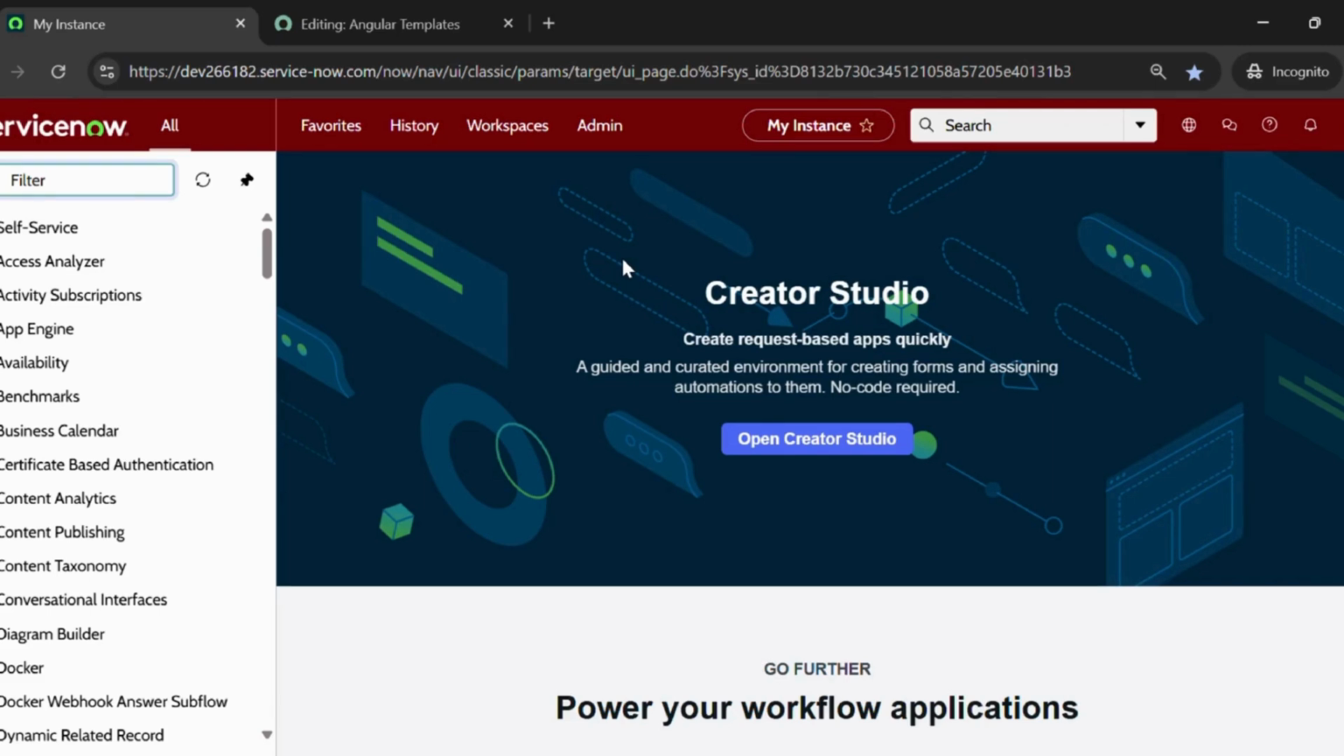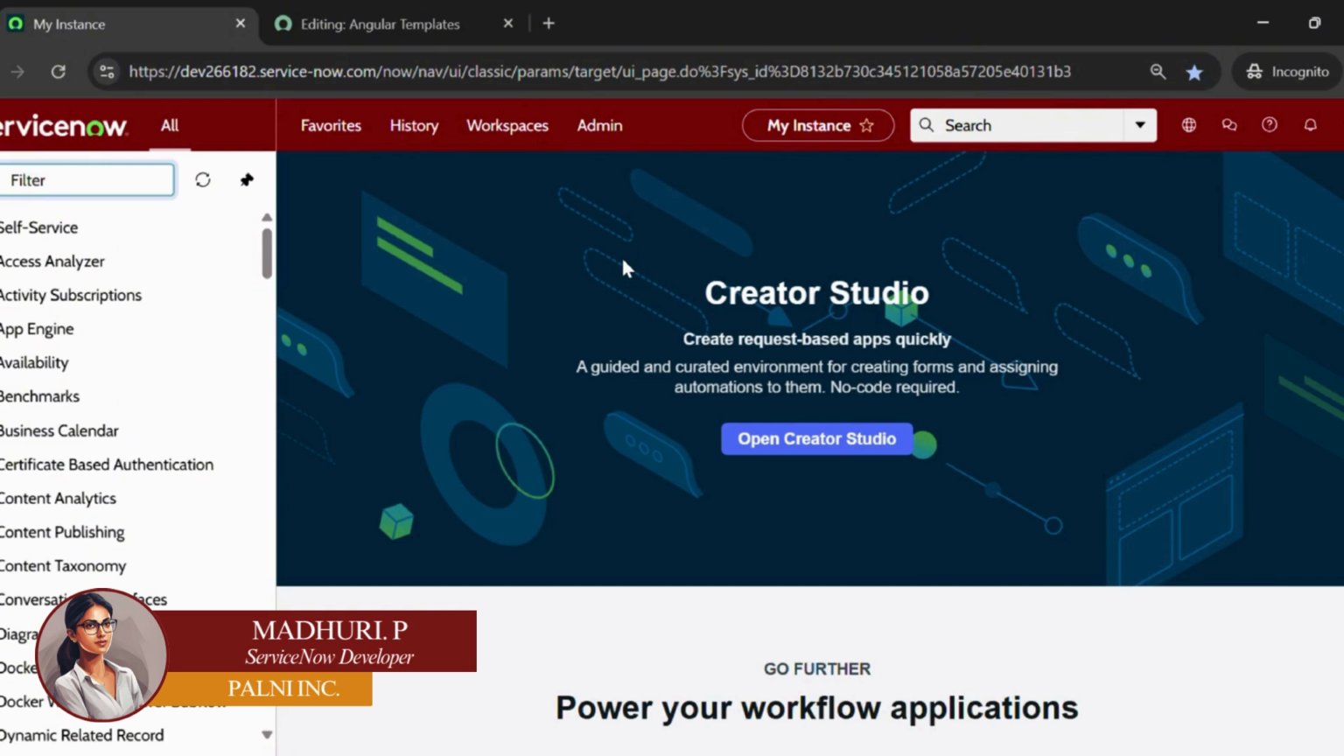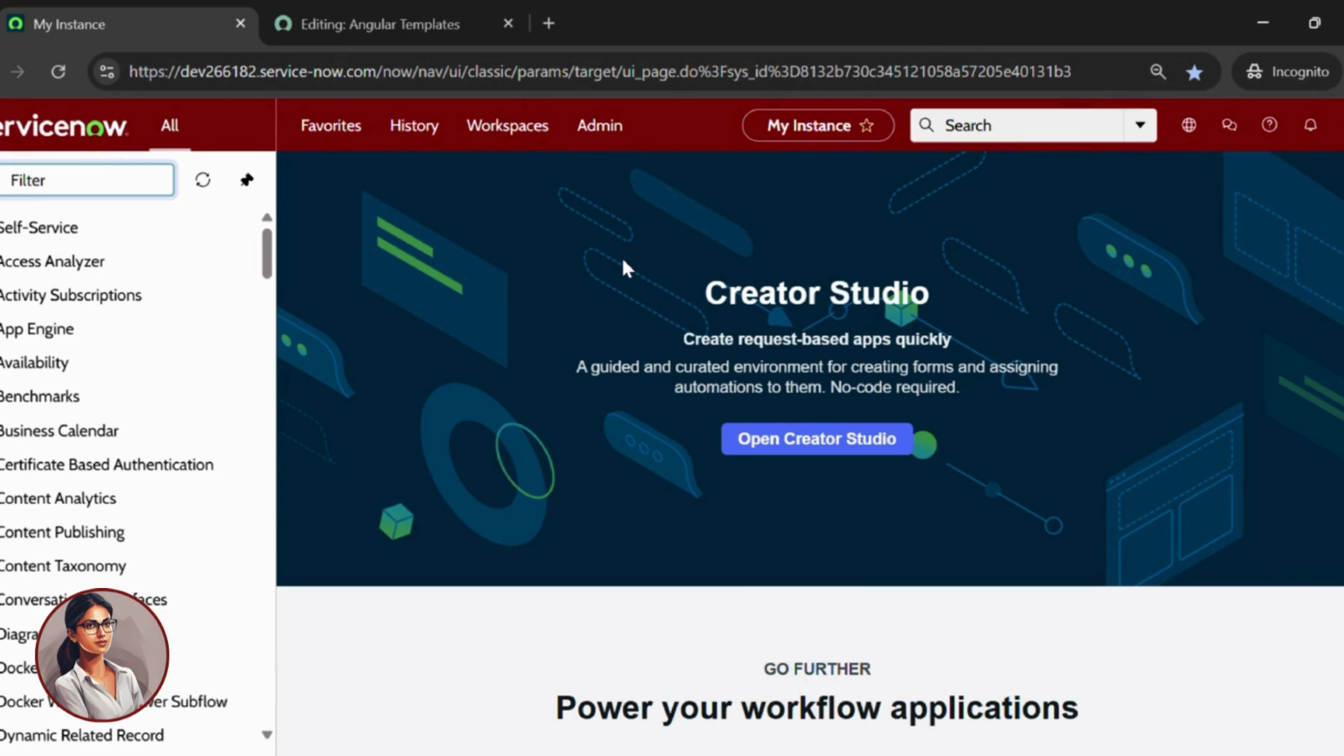In this video, we'll be working with Angular templates in ServiceNow, a great way to keep your widgets clean, reusable and maintainable. We will walk through a practical example where we build a book list widget that displays a list of books using a reusable template. For that, let me explain a simple scenario.